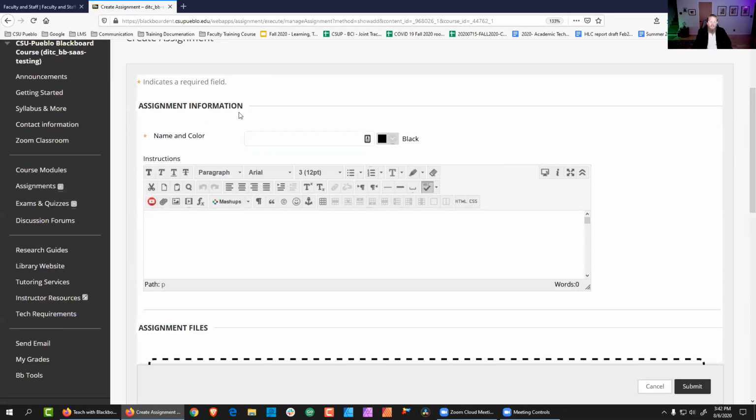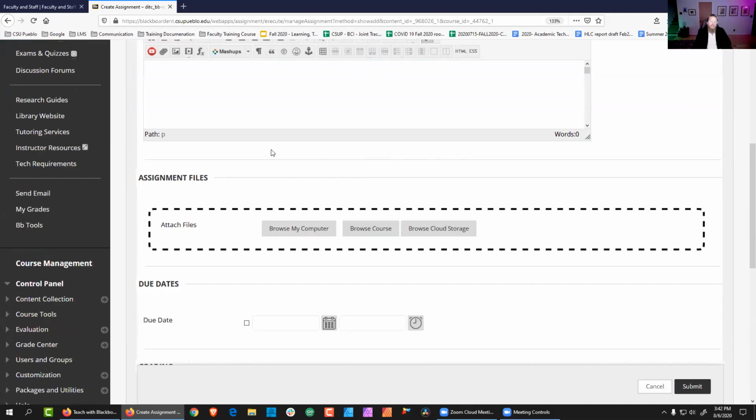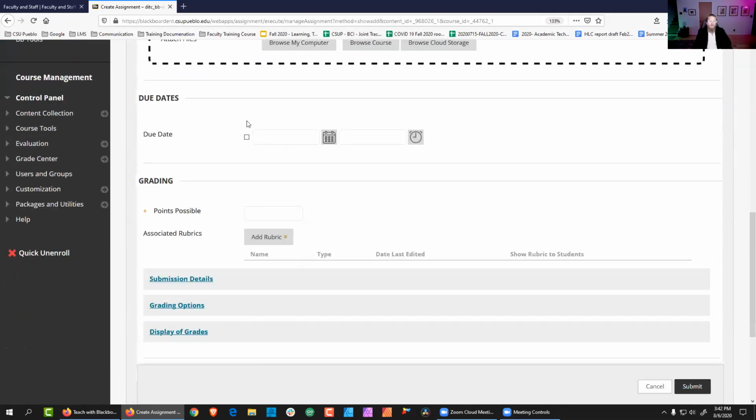And that tool is going to look very similar to the item that we just created. The only difference is once you get a little further down, you're going to notice there are due dates that you associate with it, a points possible that you throw in there, and you could even integrate a Blackboard rubric, which would allow you to use the rubric to grade this document. We're not going to go into rubrics today, but I just want to let you know it was there.